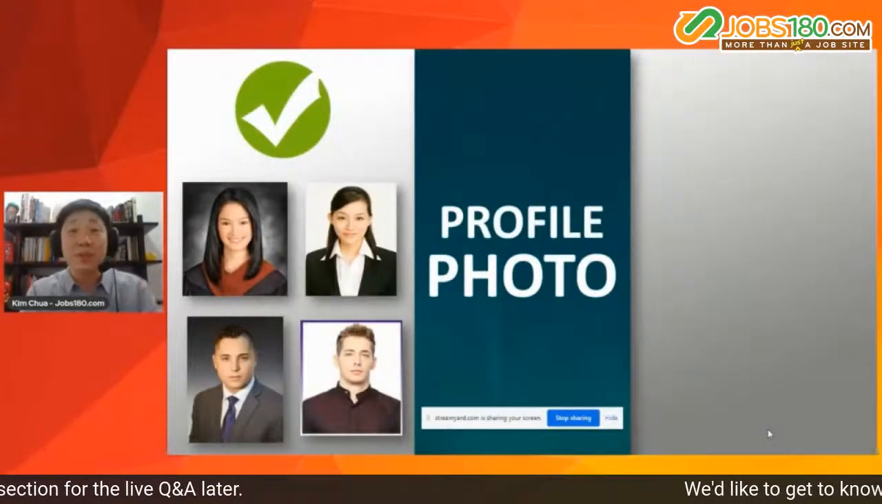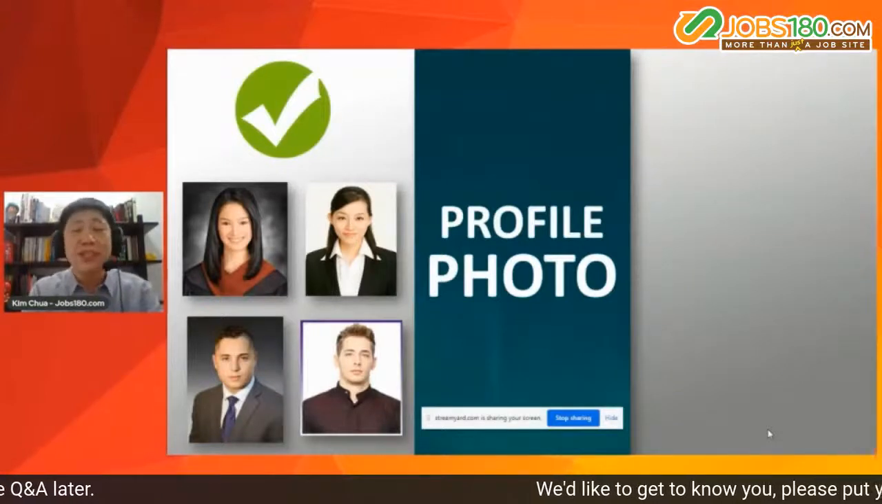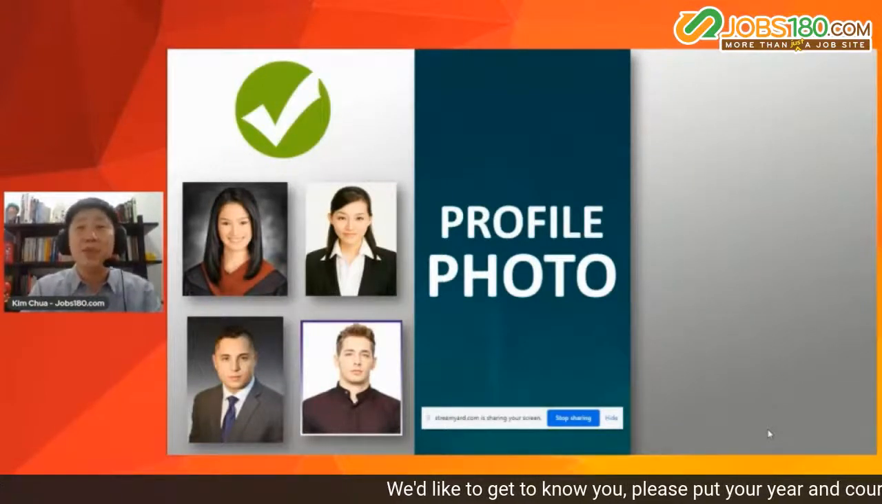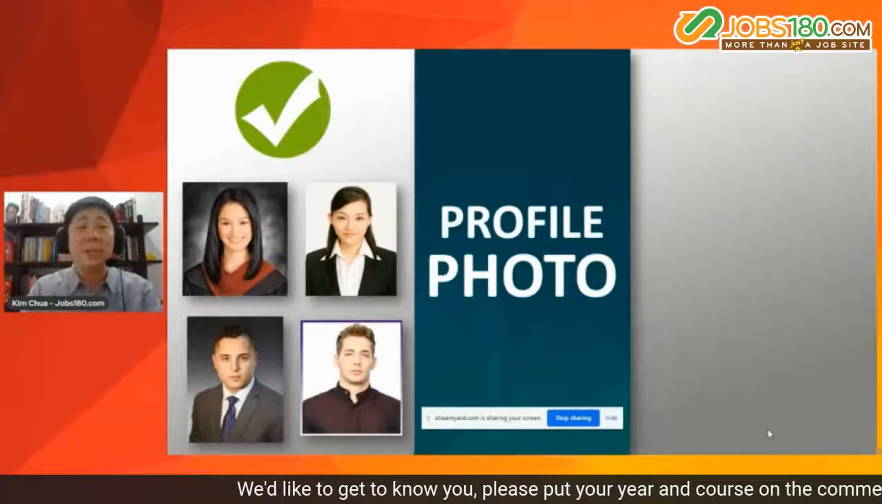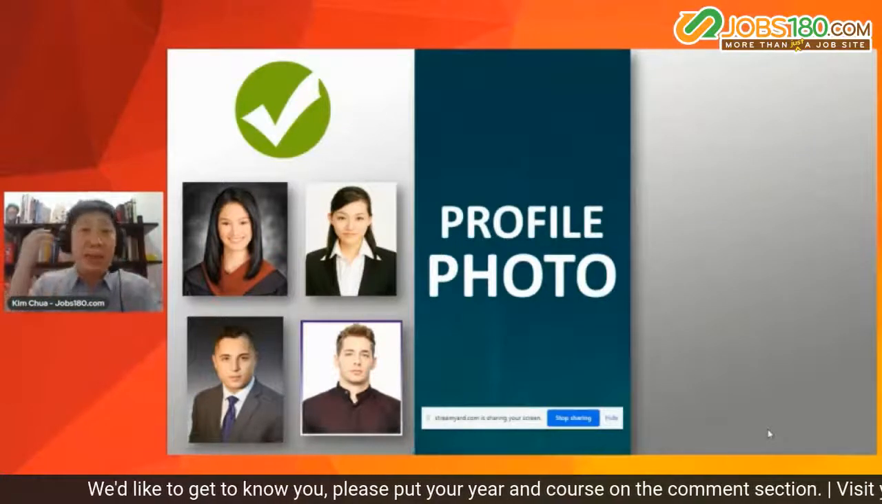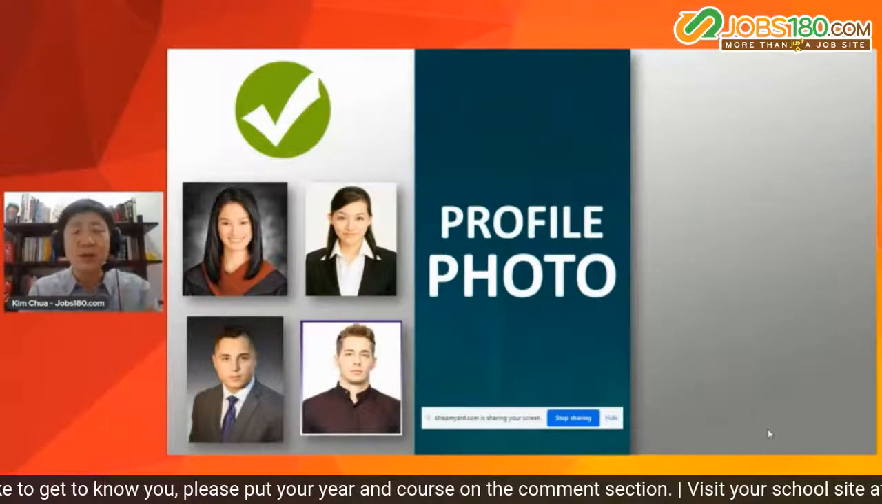Diba? So you put your profile picture here. Now, when it comes to the picture, hindi kailangan sobrang formal na formal. Hindi kailangan pumunta sa studio. Huwag na kayo gumastos. Ang importante dito, tumingin kayo sa camera. Plain background. Okay? Plain background, tumingin kayo sa camera.